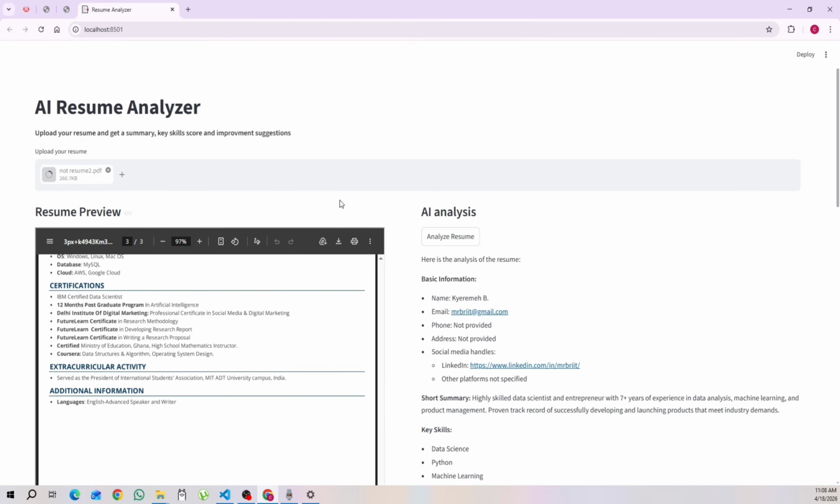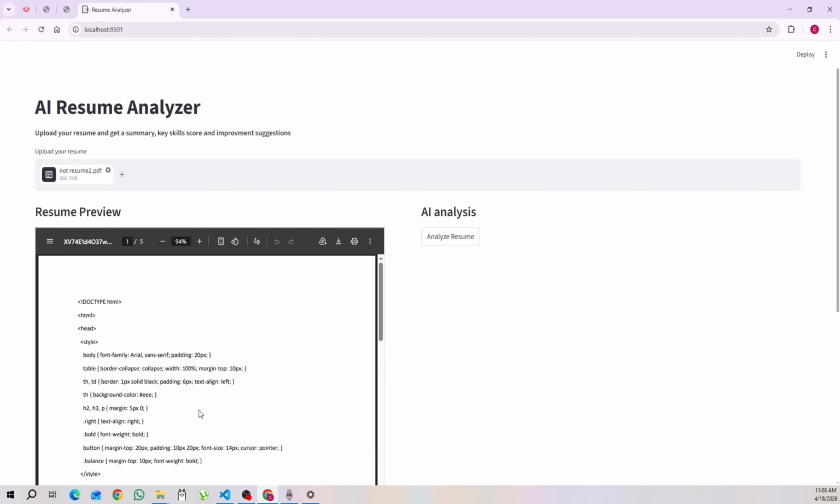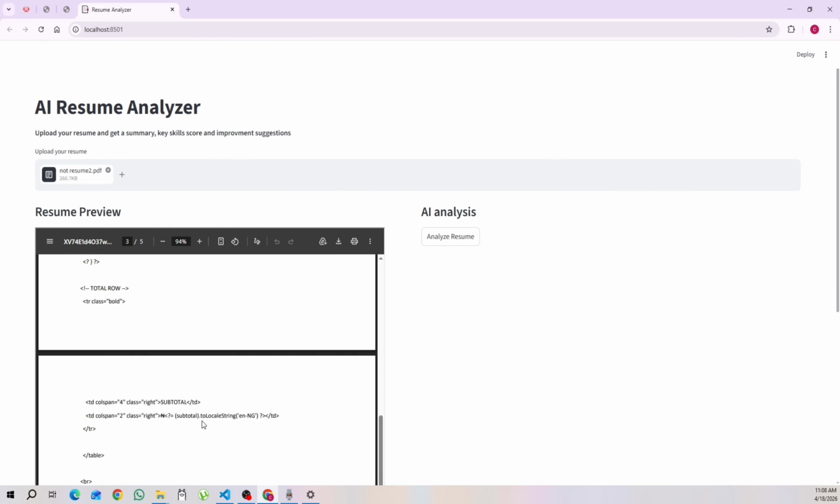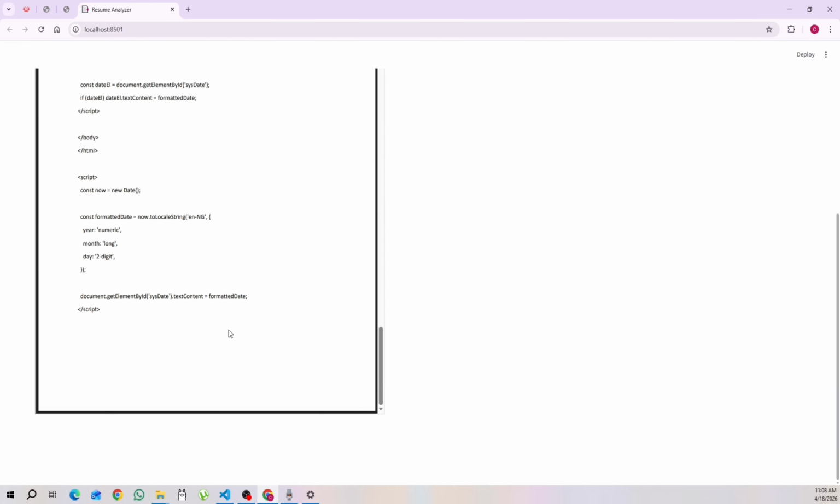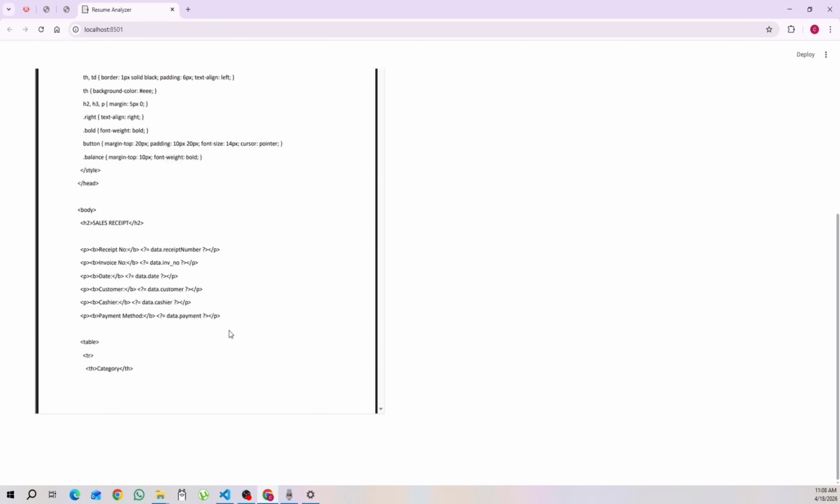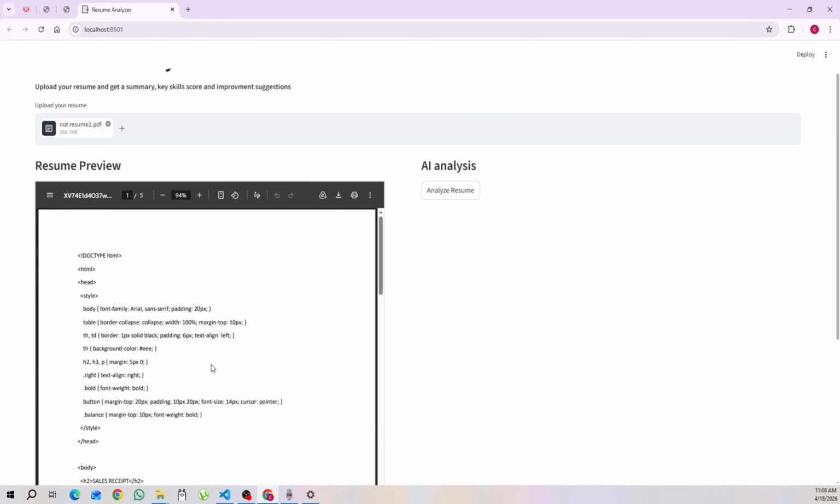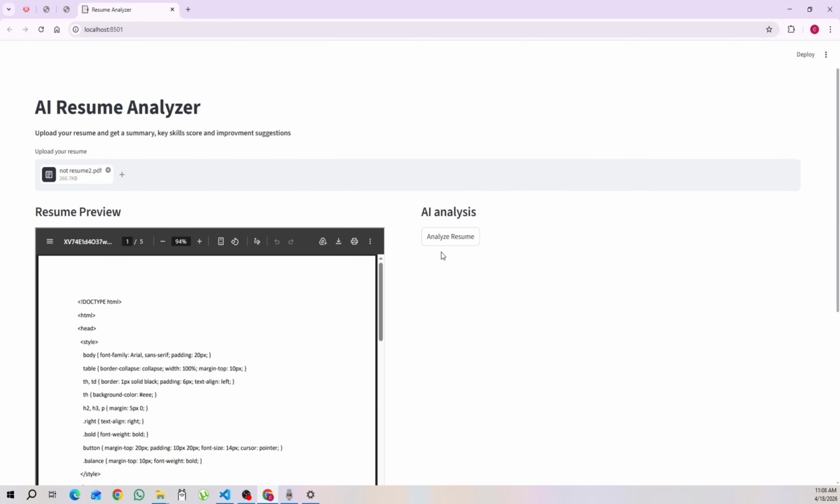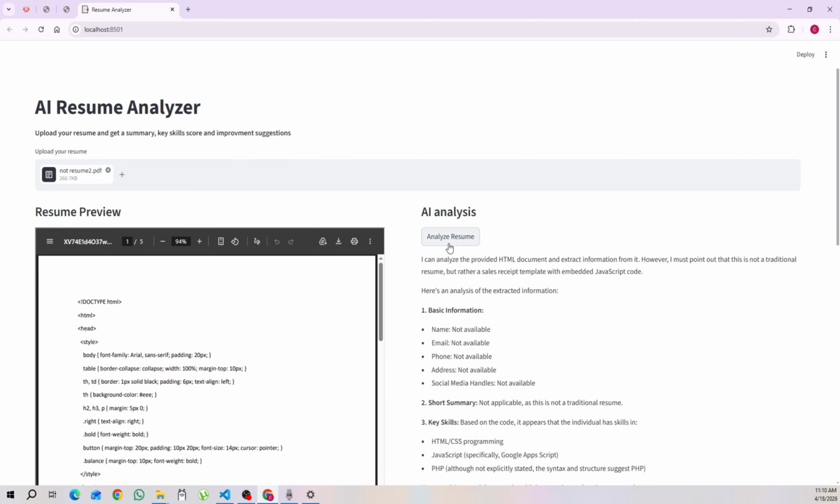It's not actually a resume. It's just code that I use in my company to automatically generate receipts from our sales spreadsheet. So let's analyze it and see what our AI did. All right, so this is the result set. It says it can analyze the provided HTML document, so it recognized that what we gave it is an HTML document, and extracted information from it.